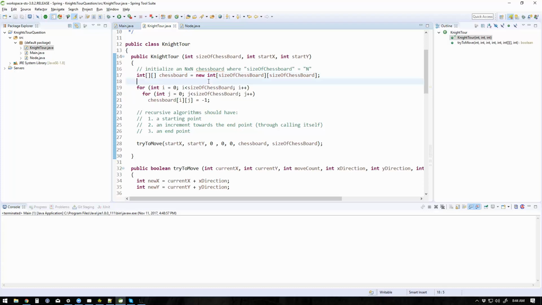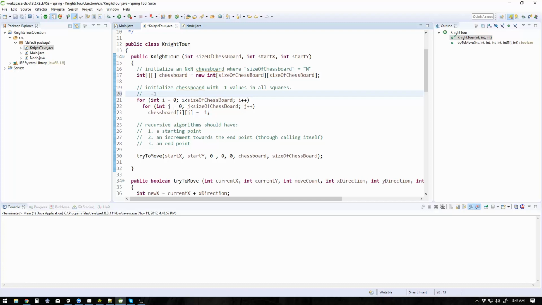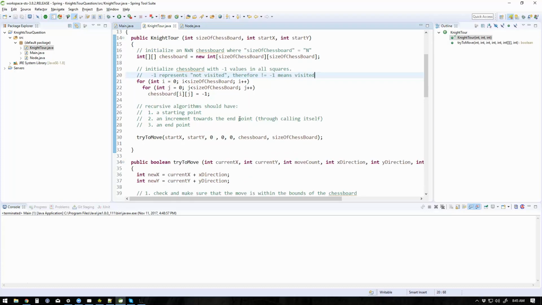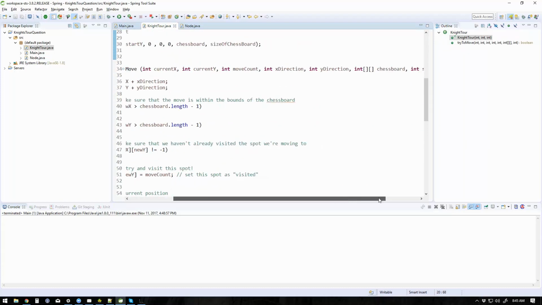And then here I'm just initializing, I guess I can comment this code. Initialize the chessboard with -1 values in all squares. So -1 essentially represents not visited. Therefore, not -1 means visited, right? So there you go.